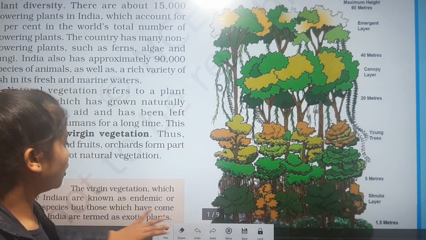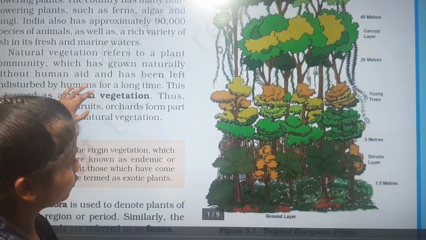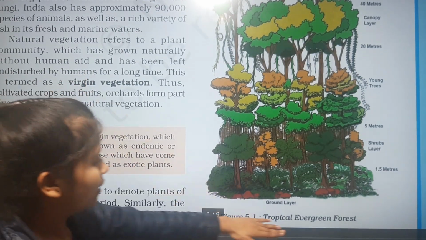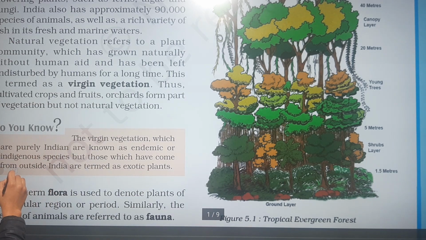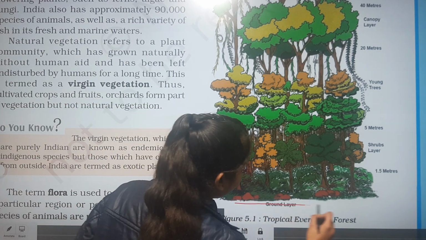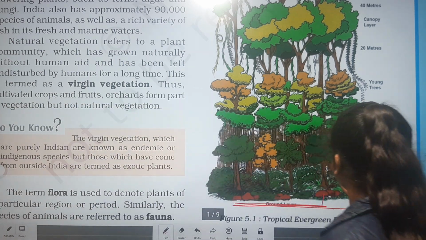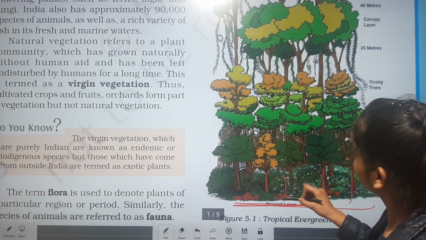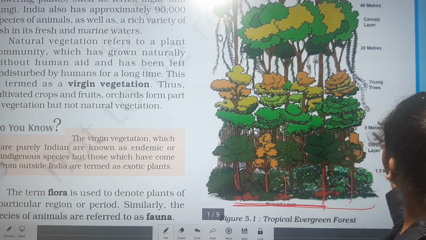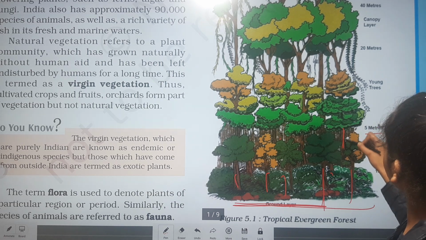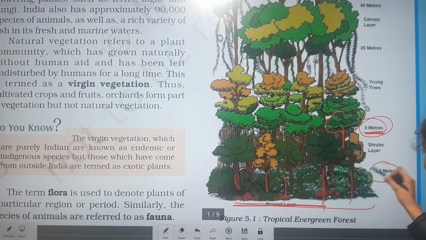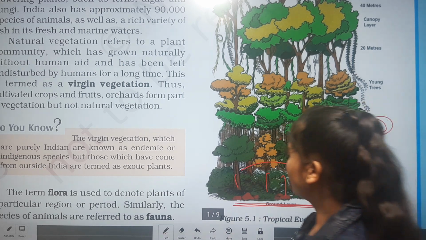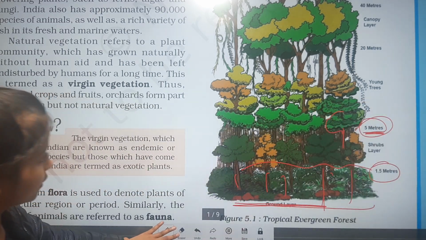And this is all about the trees. Here this one is the ground layer. I hope you understand that this is the ground where the trees grow. This tree grows up to 5 meters and this one is 1.5 meters. This is all about the tropical evergreen forest.